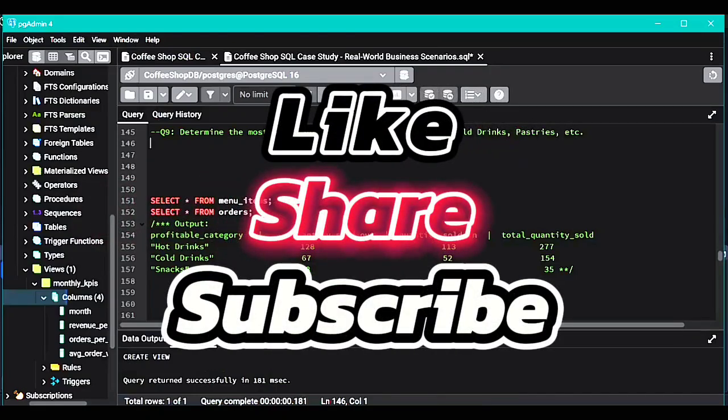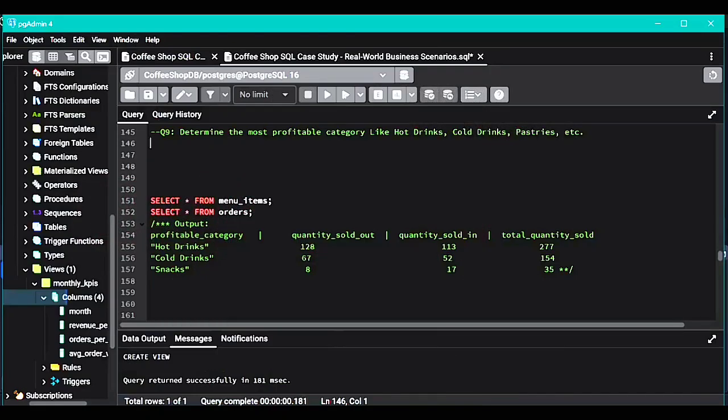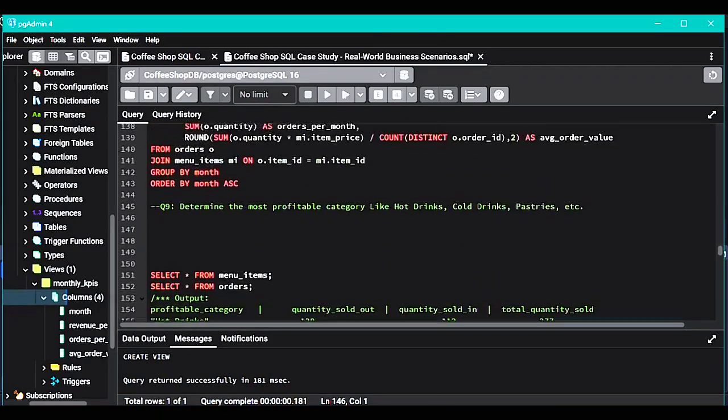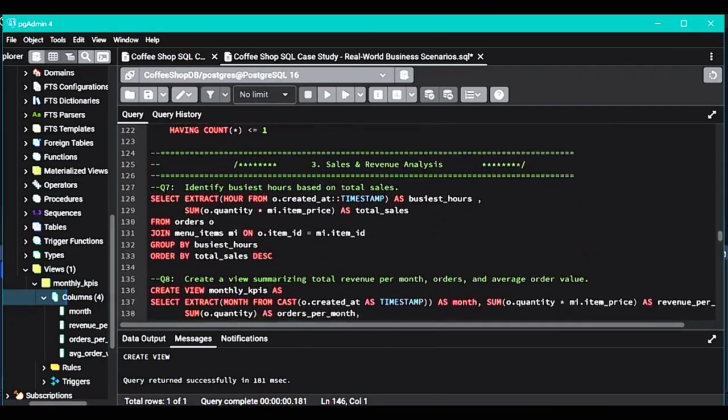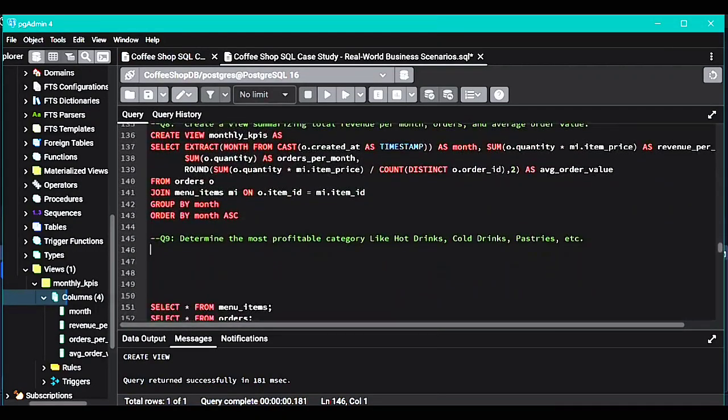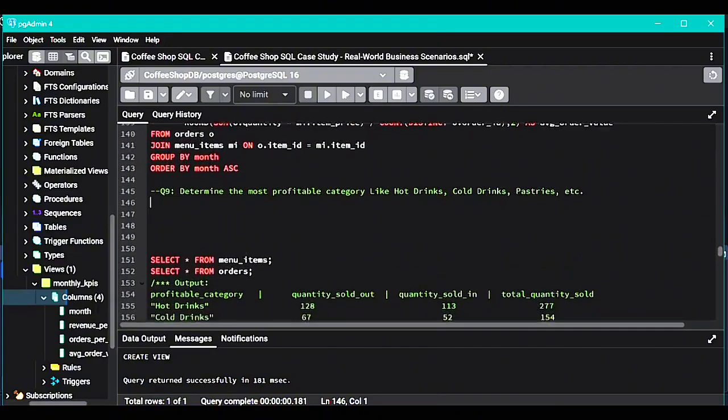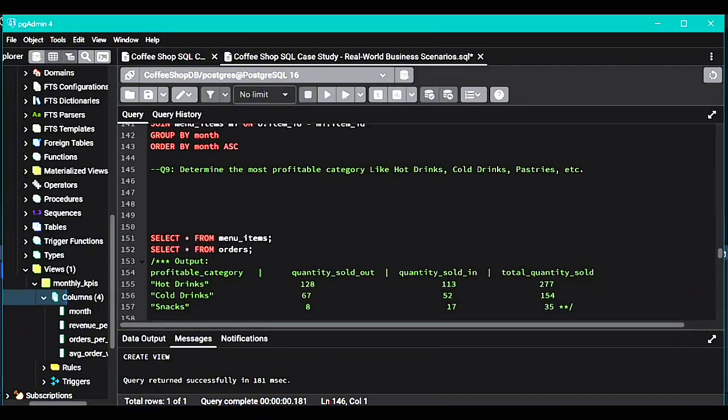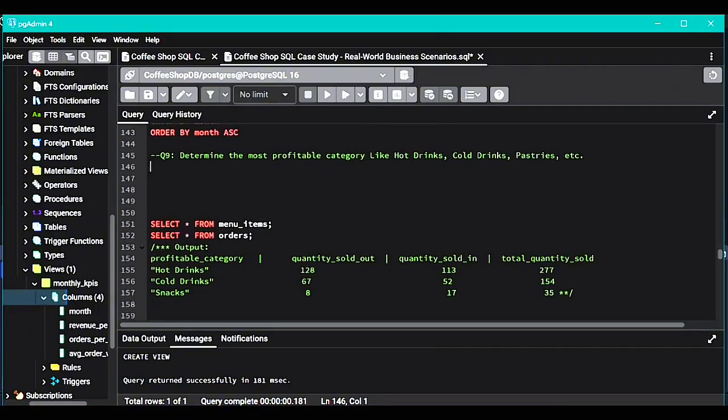So we are working on revenue and sales analysis. In this query, we want to find the single most profitable product category in our coffee shop, like hot drinks, cold drinks, or pastries. We look at how many items were sold for both in shop and takeaway, like in versus out, the total number sold, and the total revenue generated. Finally, we'll pick the category with the highest sales volume.